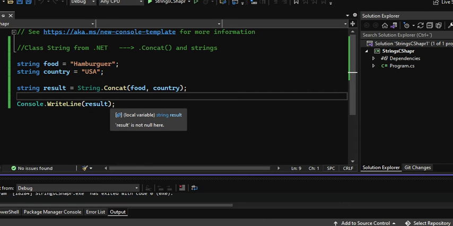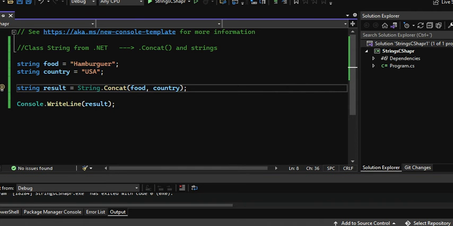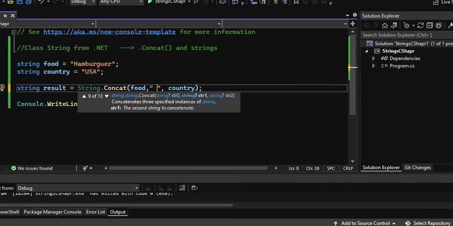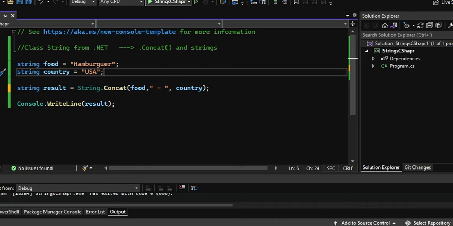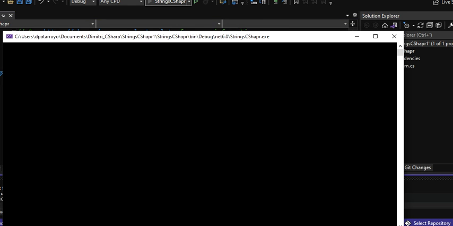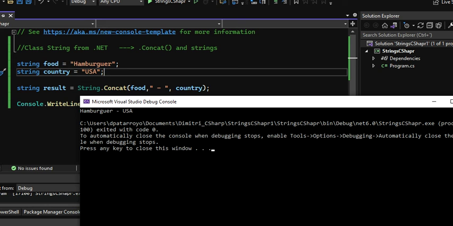All right. So I could say something like, because I concatenated these two things here, I could also concatenate an empty space here. Or let's put a dash instead, so we can have something more readable. So if I run this again, I should have something like hamburger dash USA. That's basically what we got.